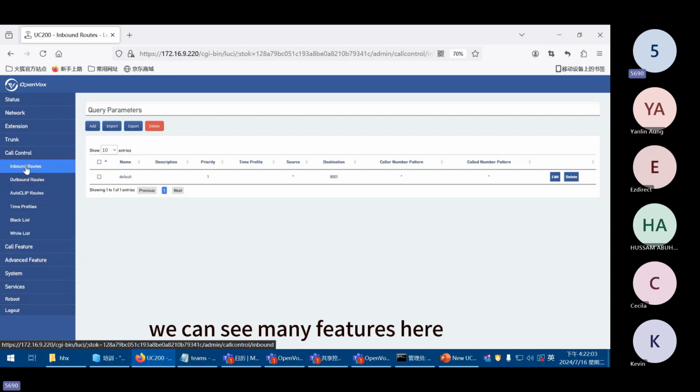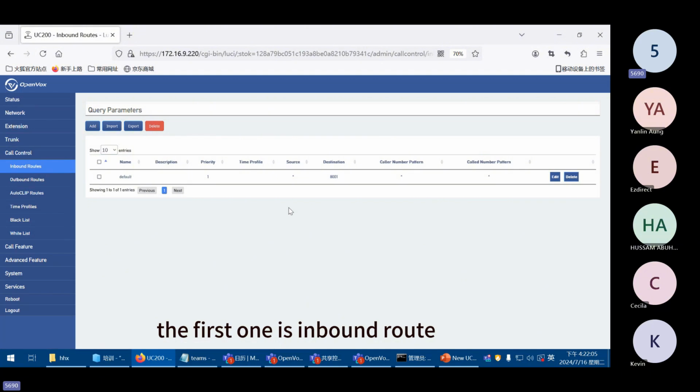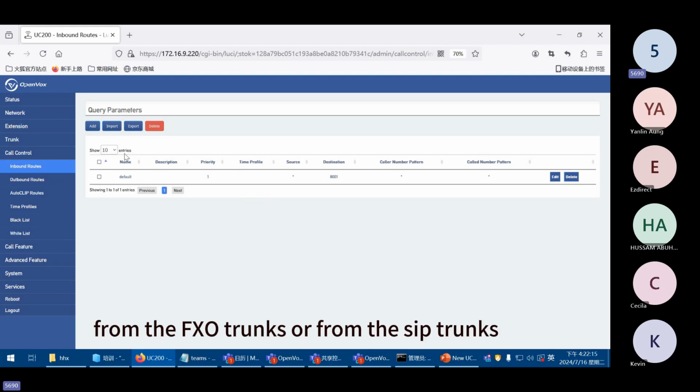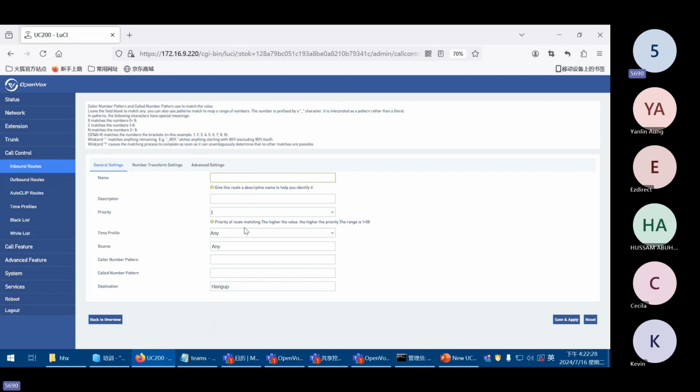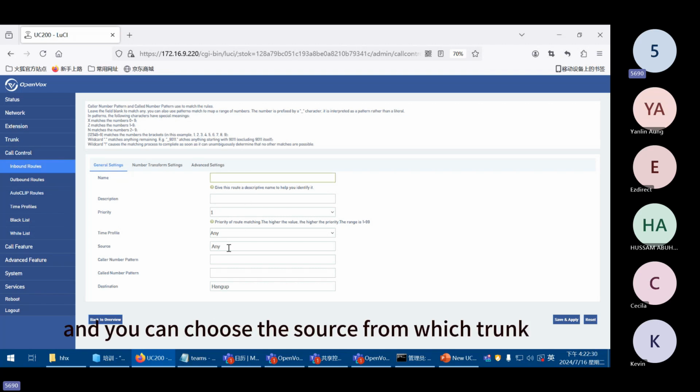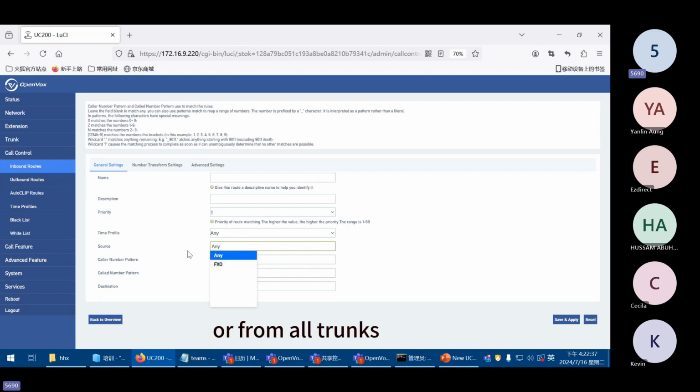many features here. The first one is inbound route. This feature only takes care of the inbound calls from the trunks, from the FXO trunk or from the SIP trunks. You can create the route with the name you want, and you can choose the source from which trunk or from all trunks.